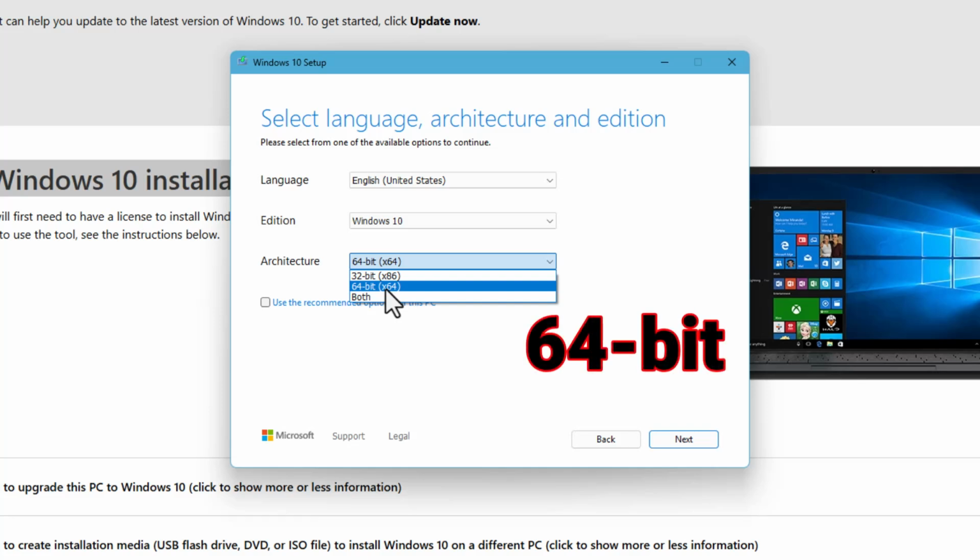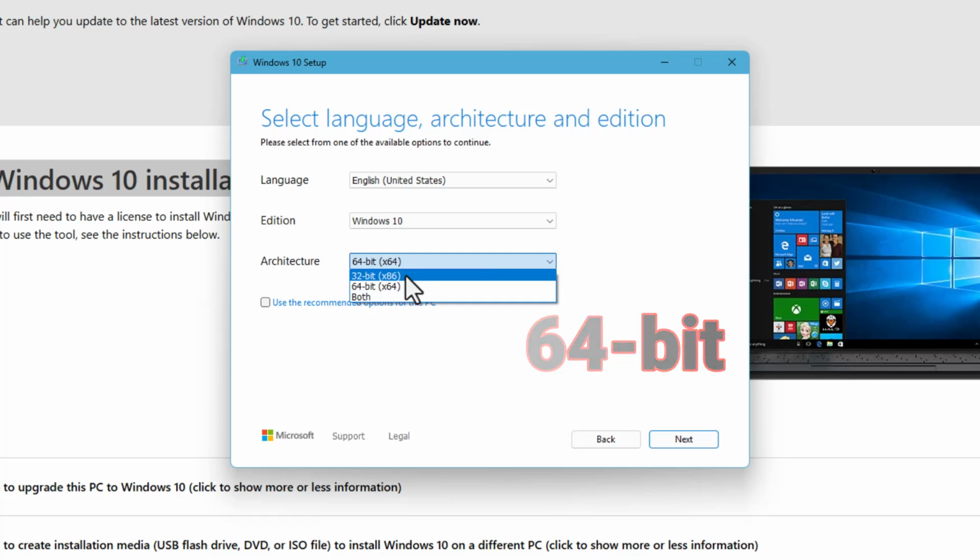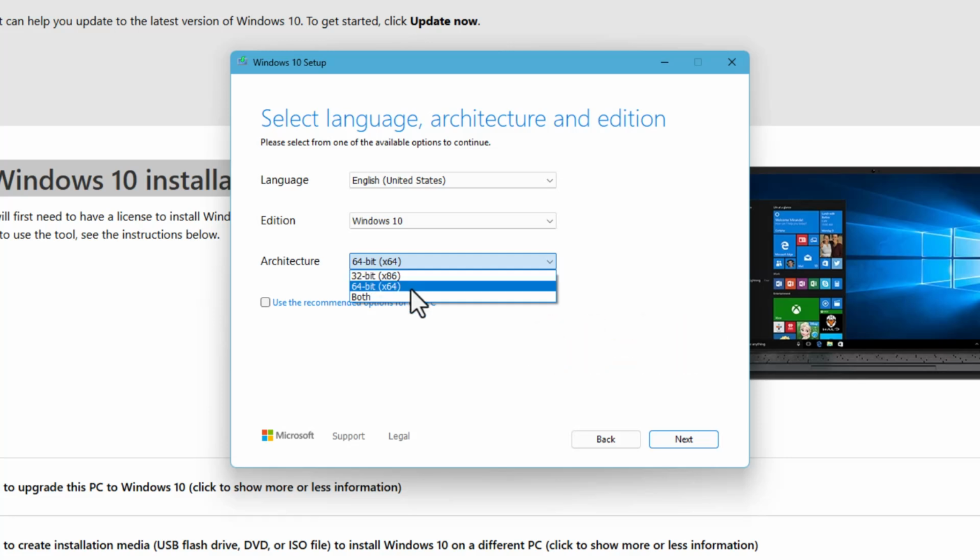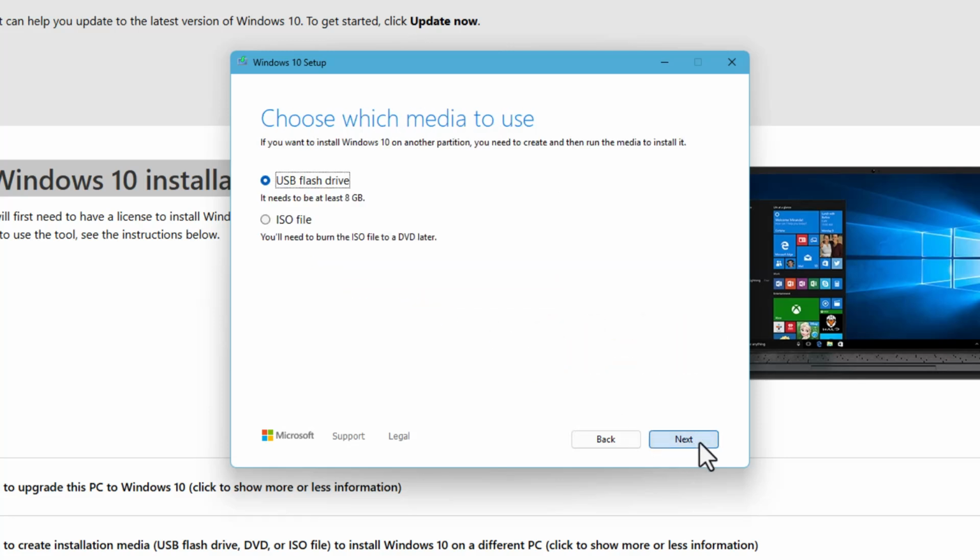64-bit is better in every scenario, speed and compatibility. I see a lot of people try 32-bit thinking it'll boost performance, but that's a misconception. Click Next. Now, if you have a USB drive, make sure it's at least 8 gigabytes.